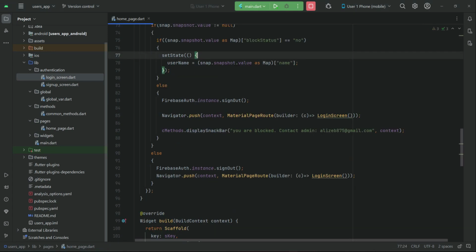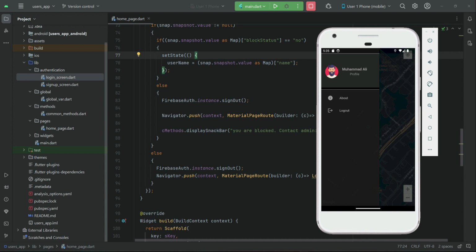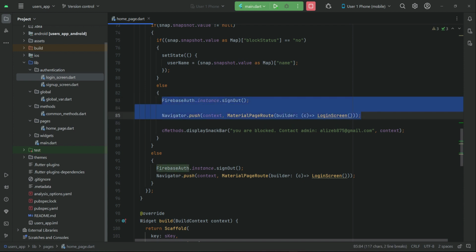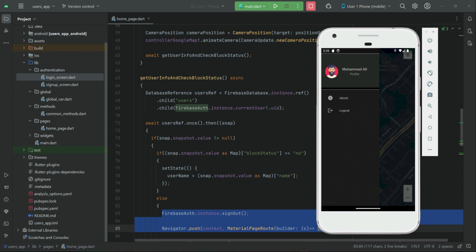So now the next thing is we have to implement the sign out feature. When the user clicks on the logout button, we will send the user to the login screen. So for that purpose, just copy this FirebaseAuth.instance.signOut alongside with this Navigator.push, and as you know, this is our drawer body.